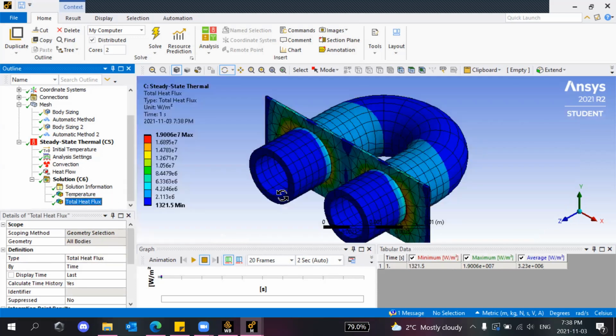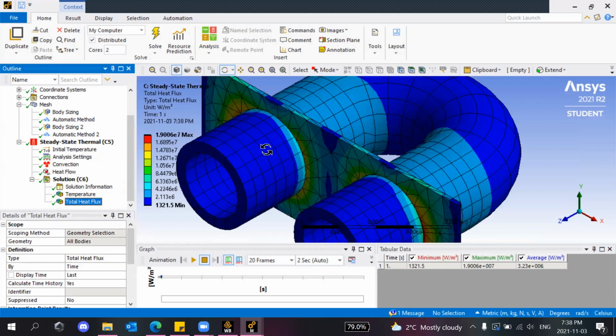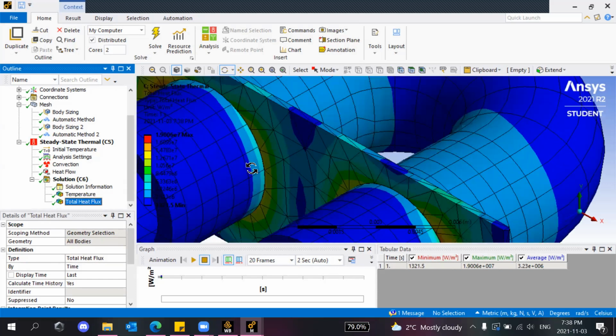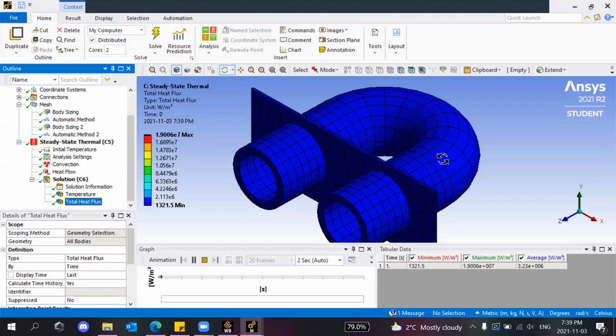As you see in total heat flux, because of the convection condition we applied, most of the heat flux is going from the pipe to the fin. That means heat is being transferred towards the fin. So it's good to see these results and check if they make sense over time. As you can see, over time, the pipe also starts to increase in heat flux a bit too.